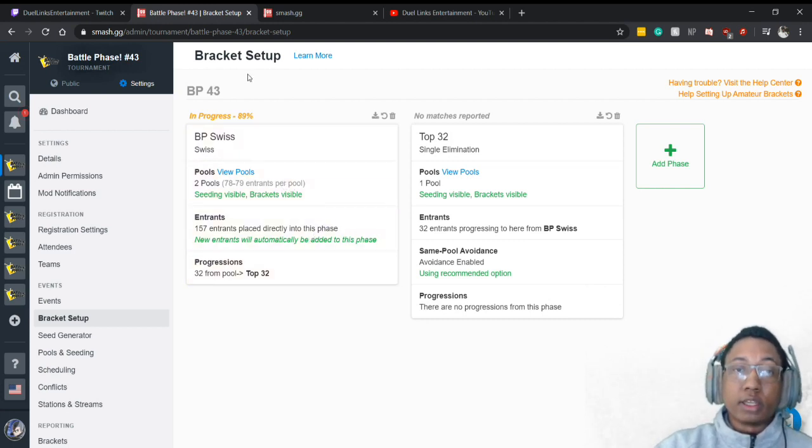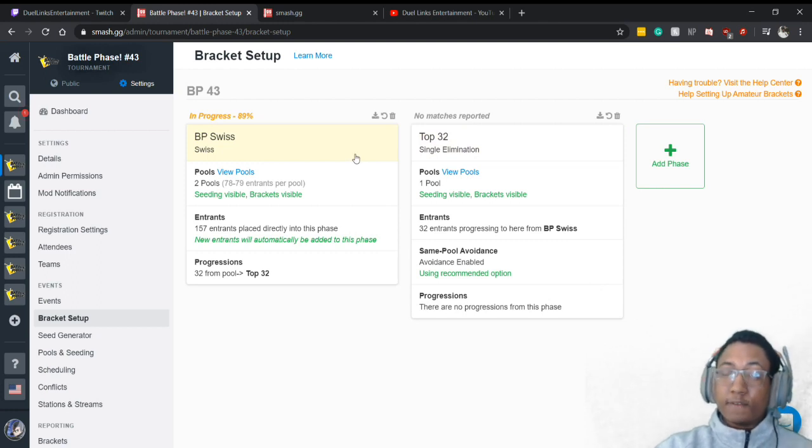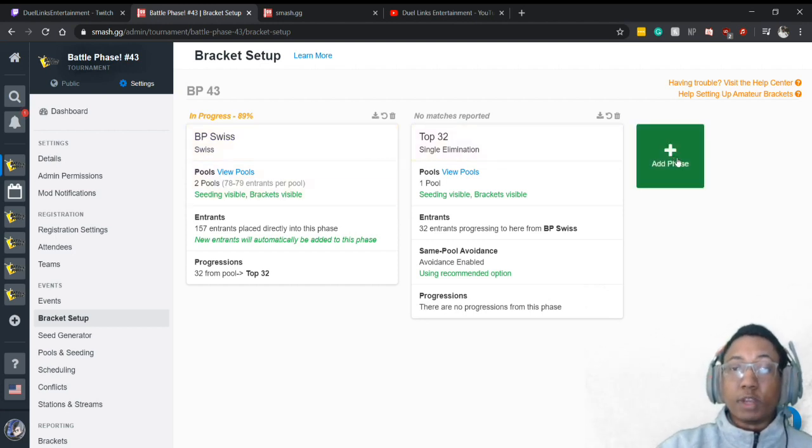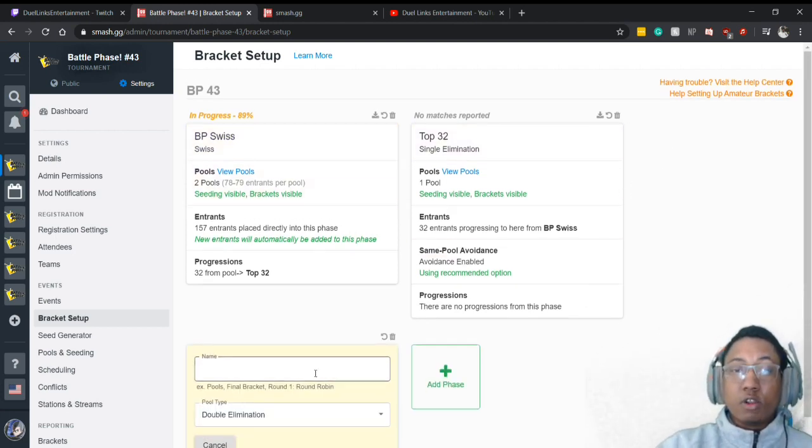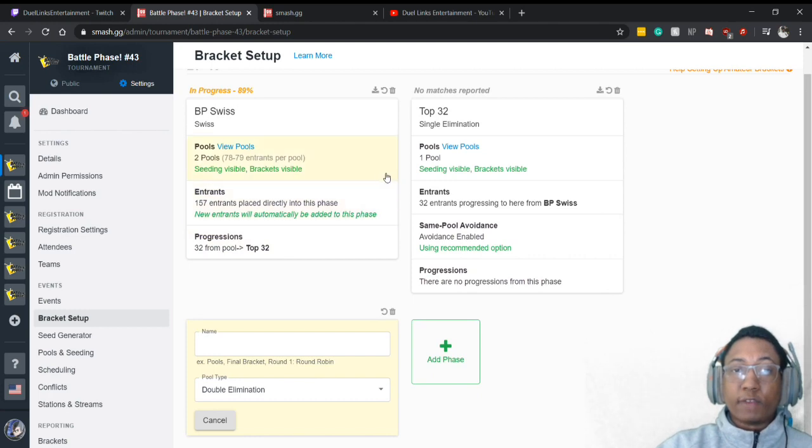So what we're looking at here is the bracket setup. This will be located right under events. And when you make your event and you want to set the format, you will go to bracket setup. So the first thing about bracket setup is that when you have a two-stage tournament like ours, which is five rounds of Swiss into a top 32, you want to make two phases. See right here where it says add phase? You're going to have one phase which shows up, then add your second phase and make it the top cut.